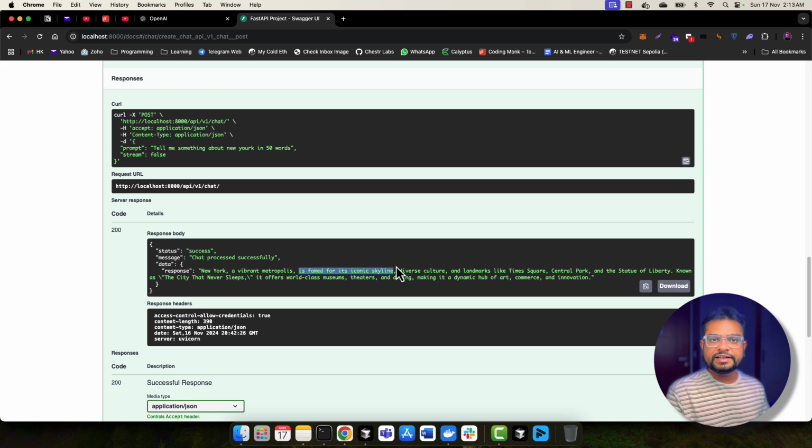For now, I think this is it. In the next tutorial, we are going to see more advanced things to build AI or generative AI applications. So this is it for now.